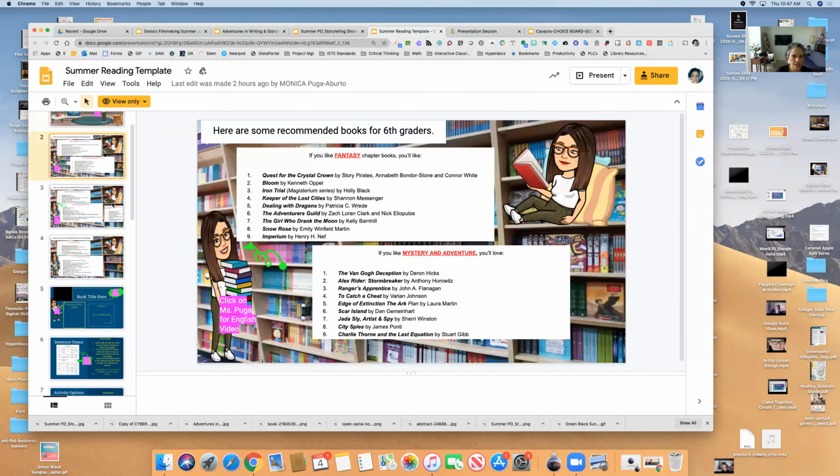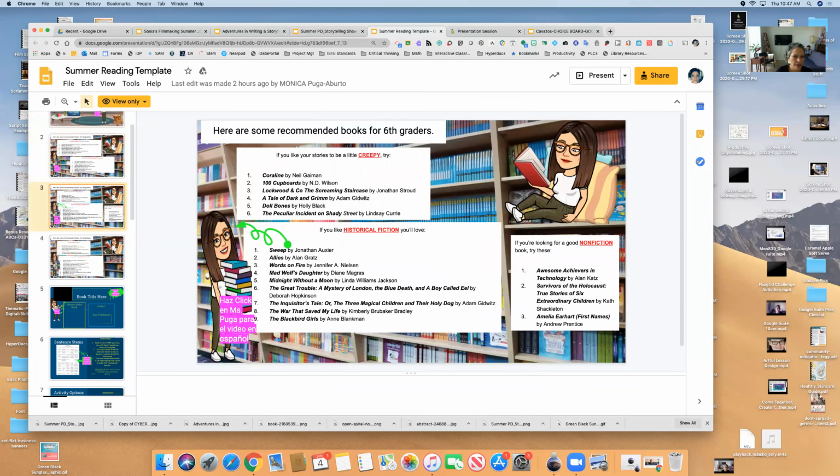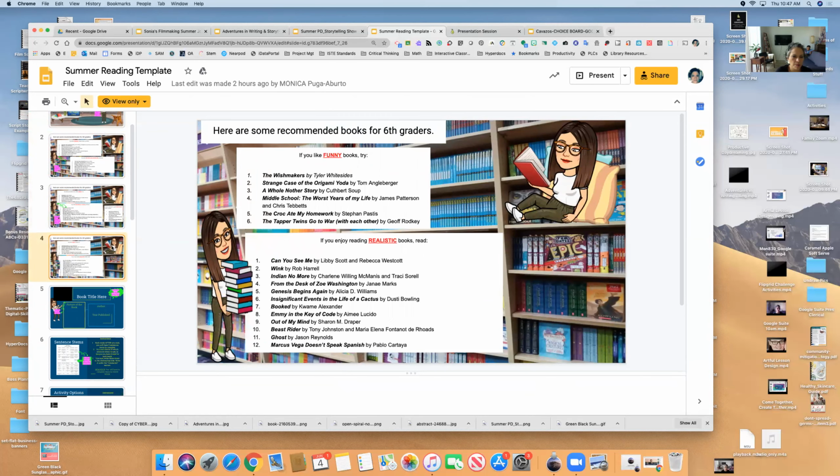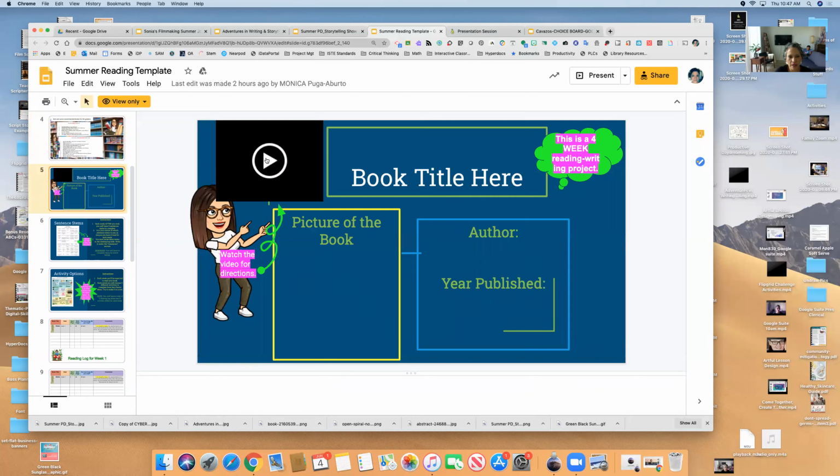Then you see some instructions here for the students, the recommended books for them. So you see all the different recommended lists. And then here's the template she created, with a video that they need to watch. This video shows them how to use the template, which I think is a great idea. And then here's the template where the work is scaffolded for what they're going to do.